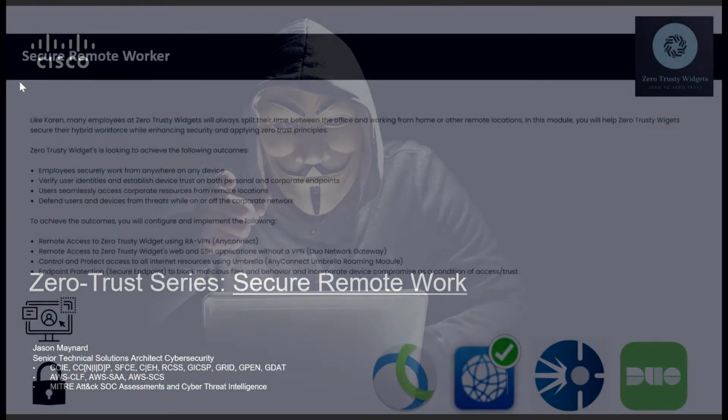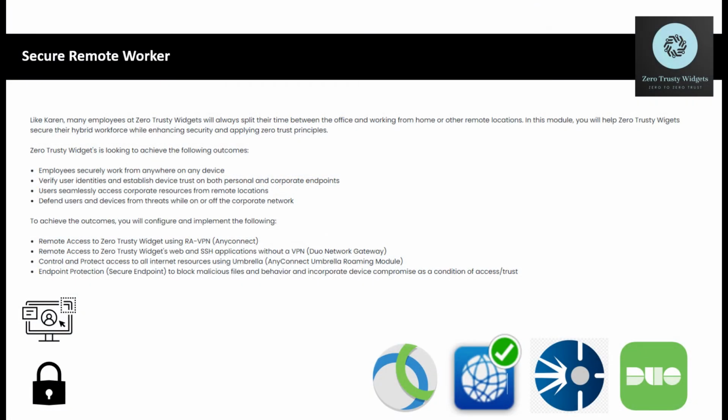So let's get started. Like Karen, many employees at Zero Trusty Widgets will always split their time between the office and working from home or other remote locations. In this module, we will help Zero Trusty Widgets secure their hybrid workforce while enhancing security and applying zero trust principles. Zero Trusty Widgets is looking to achieve the following outcomes.